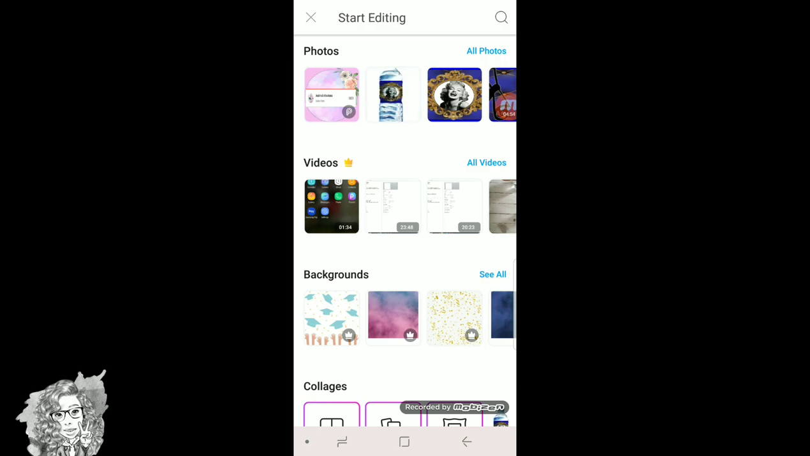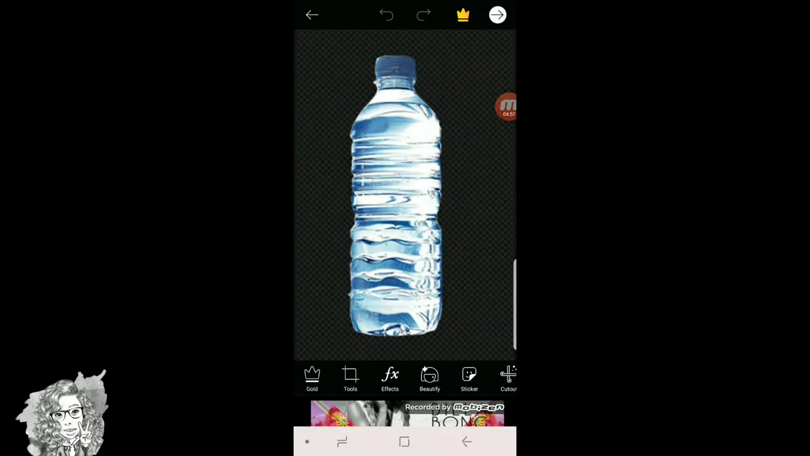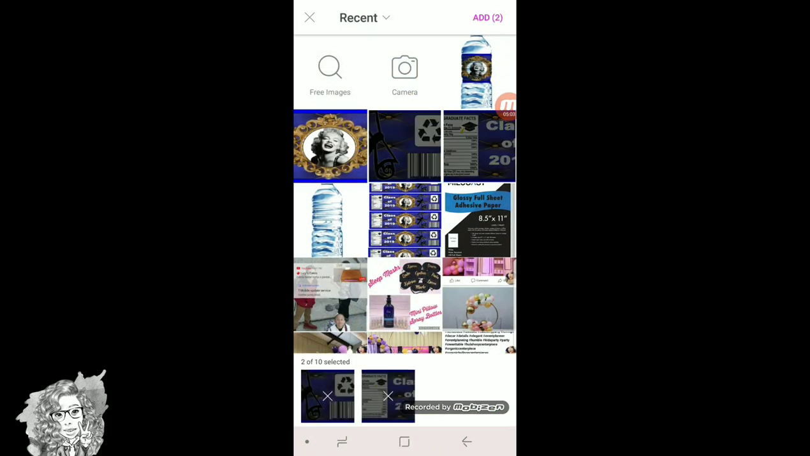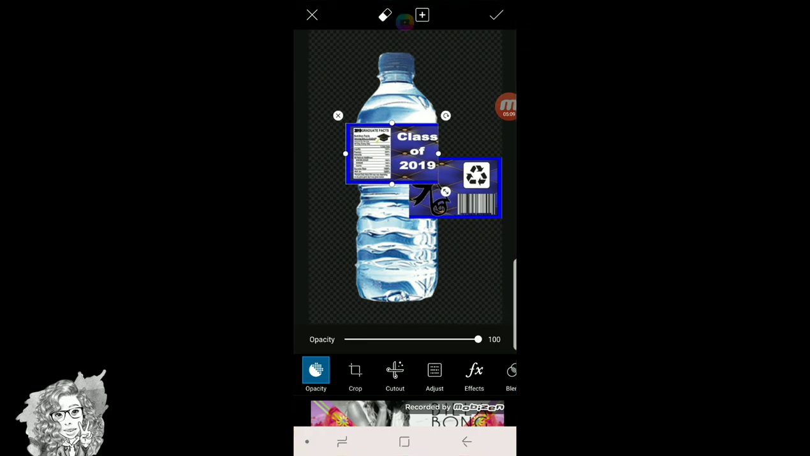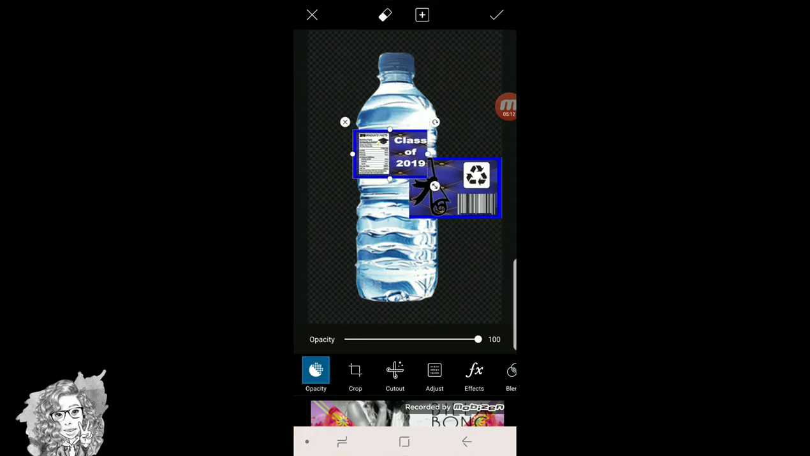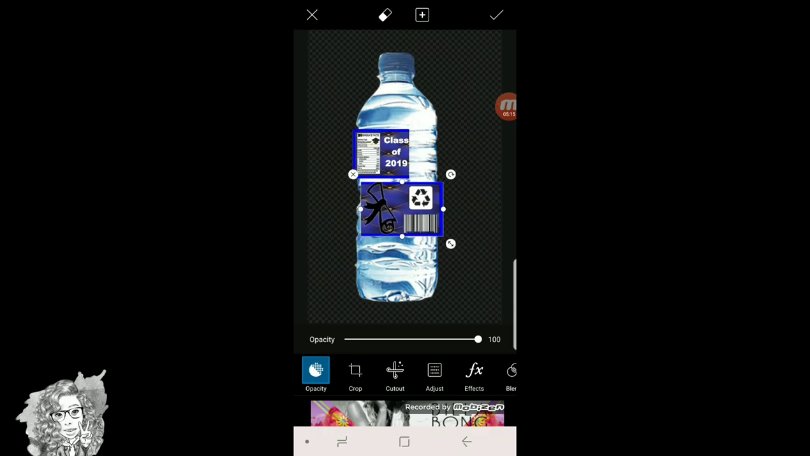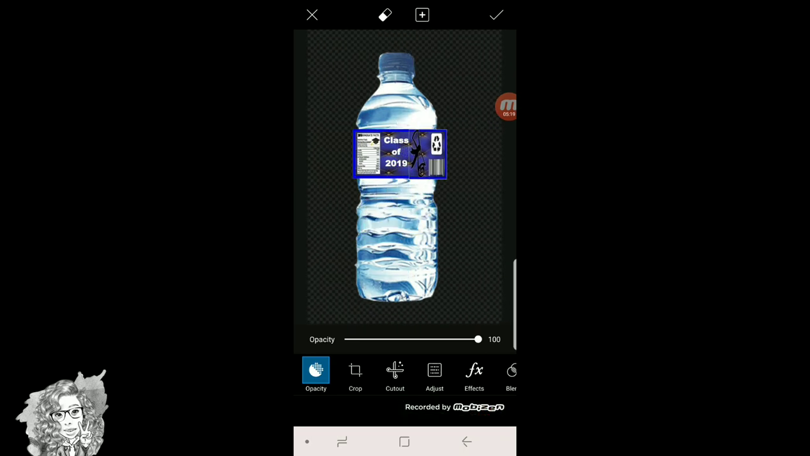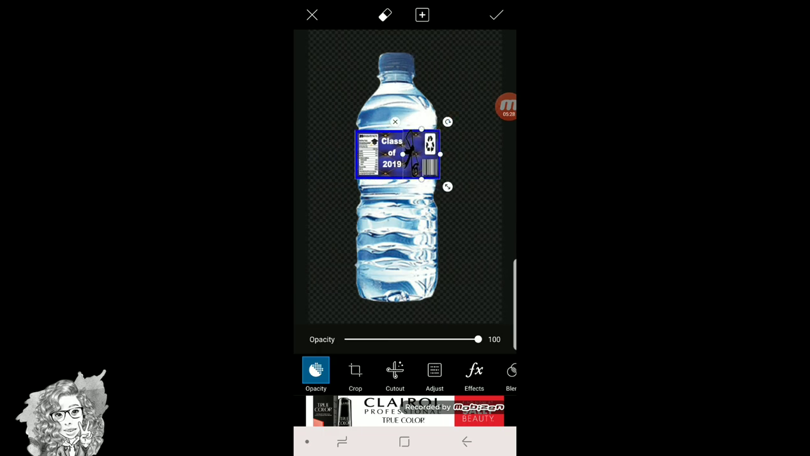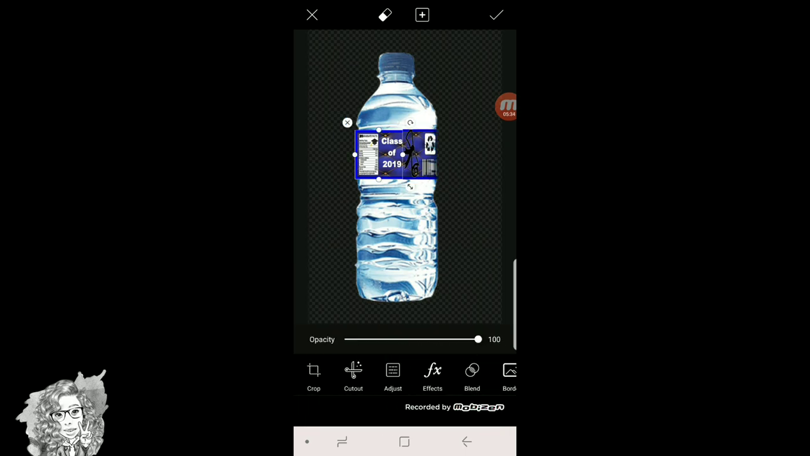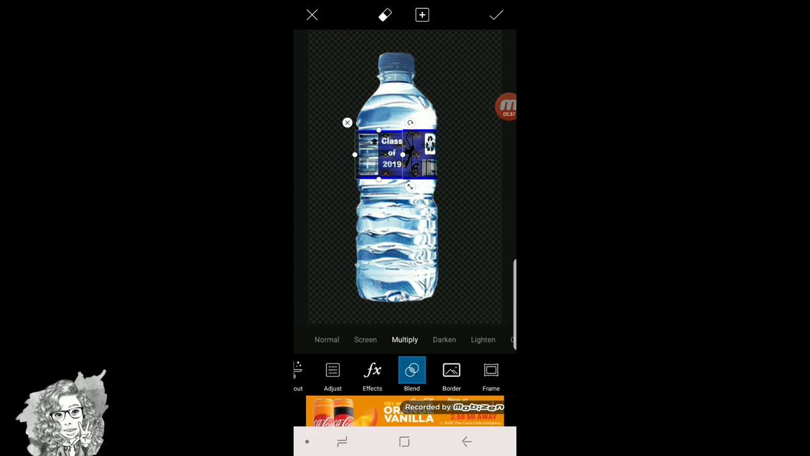Go back to the plus sign, click on your water bottle again, scroll down to your right, click on add photo, and now you can click both of the pictures that go on the back, click add, and then switch to whatever size you want to add them. You make them smaller. And then once it's selected, you go to blend and multiply. Click on the other one. You will click on blend and multiply.